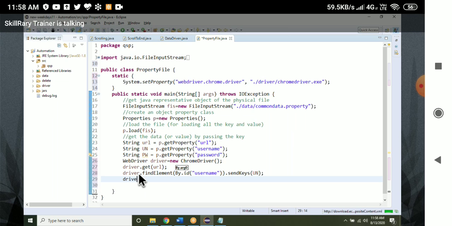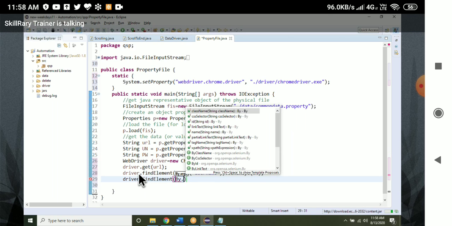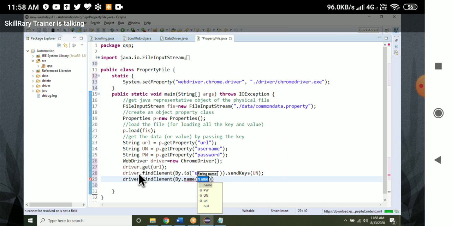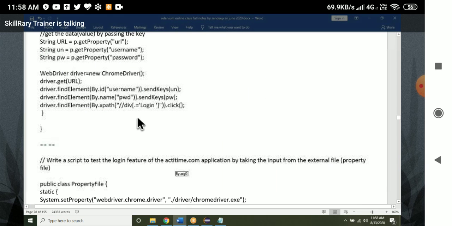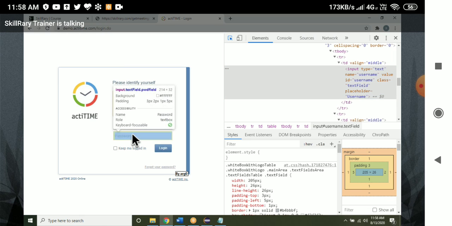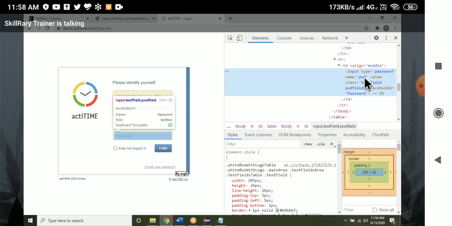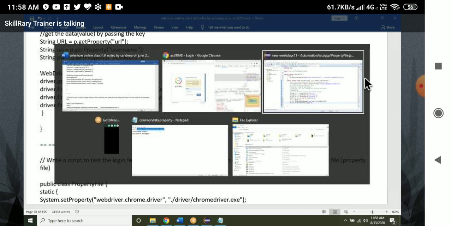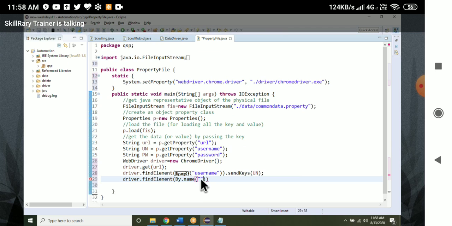Next, in the same way, driver dot findElement by dot ID or name. I know the name since I use it many times. We should inspect this. Click on this inspect button. Click on this here. Name is what? PWD. Copy this PWD name, come back to Eclipse and use the PWD here. Now sendKeys, UN, PW.